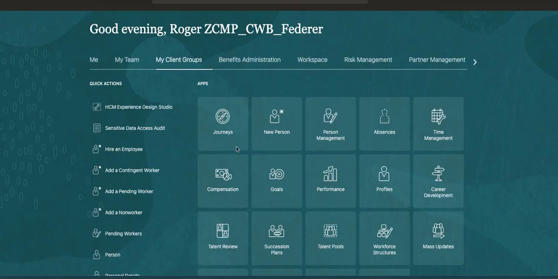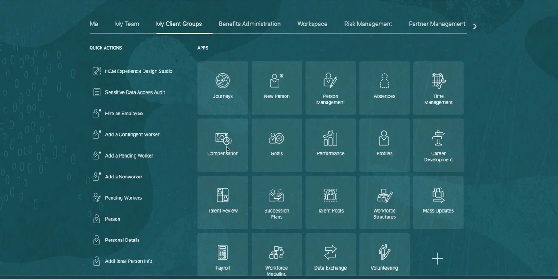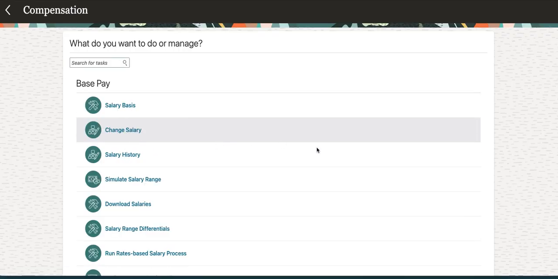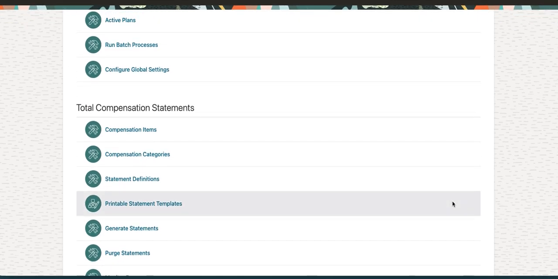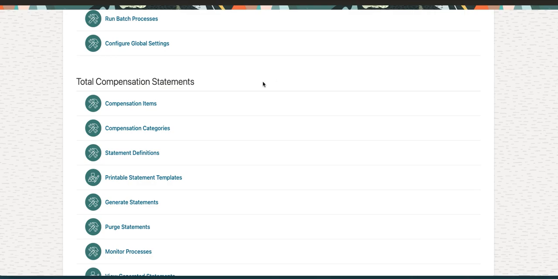Now, where do you create the item? You go to the client group, and then you go to compensation. In compensation, there is a section allocated for TCS, total compensation. The first one is compensation item.